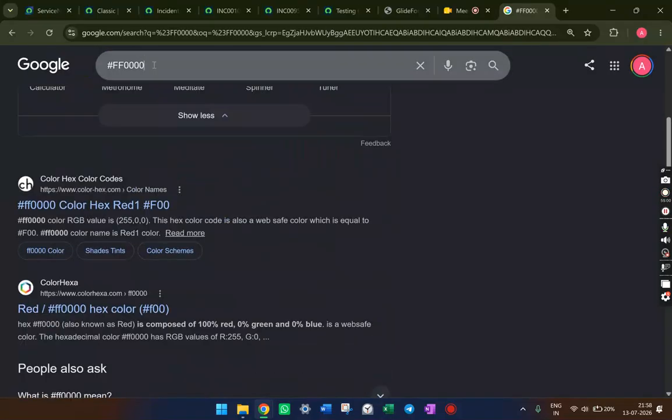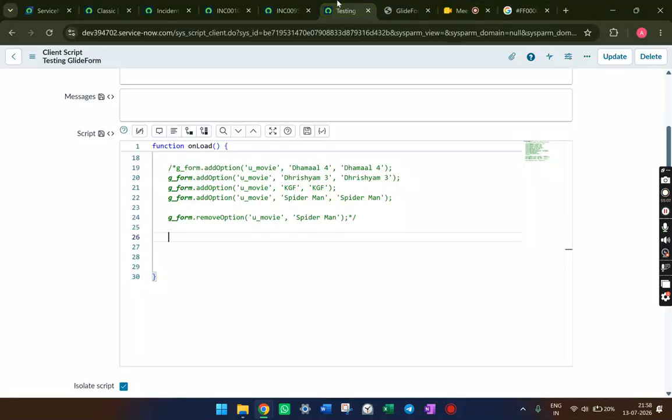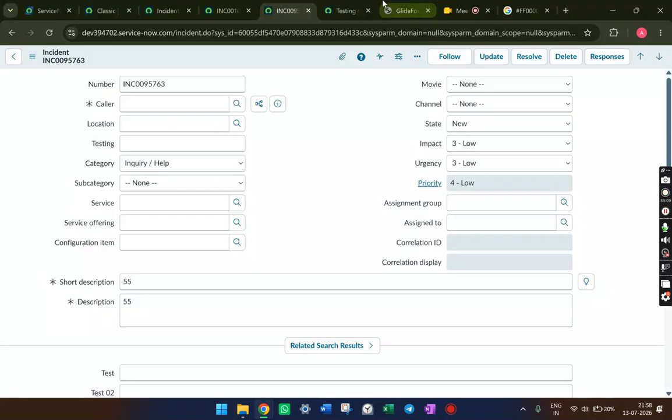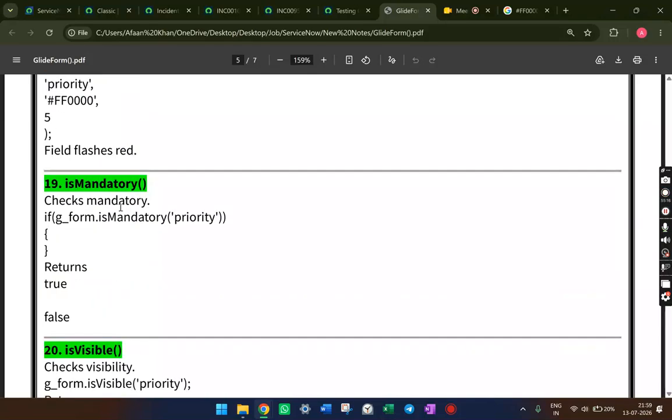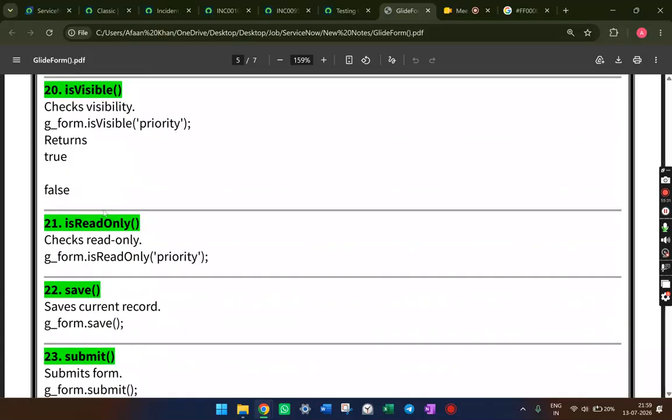That's why it is using FF40. It is a color code. This is not much required in the practical industry, but you can practice at least once. Then isMandatory. We are checking it in the condition, g_form.isMandatory. This will come when we study examples. Isn't mandatory or isNewRecord.